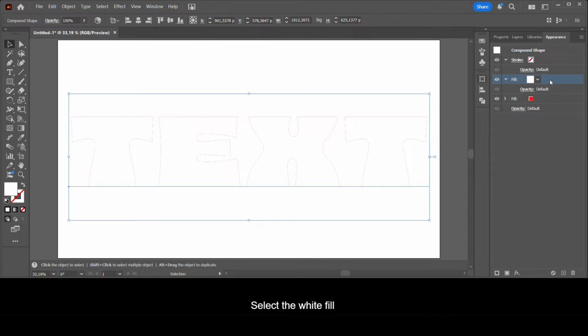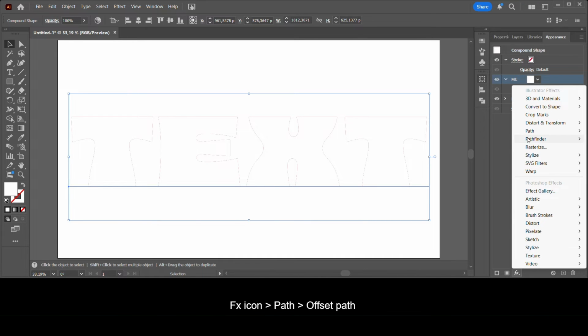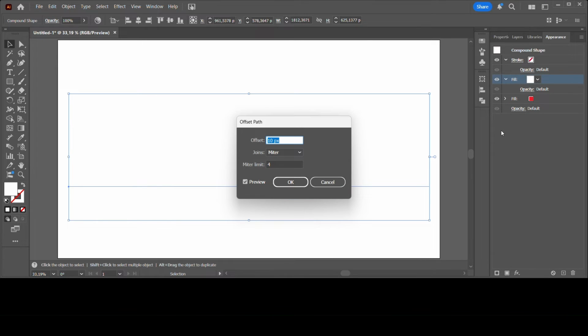Select the white fill. Click on the FX icon. Path, Offset Path. Make the offset -6 pixels.